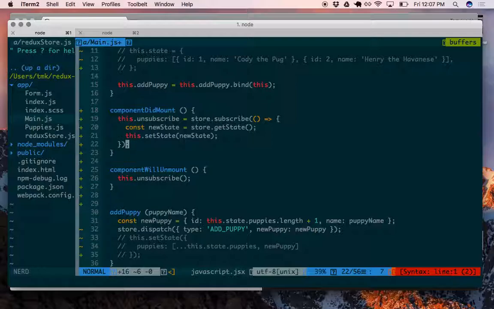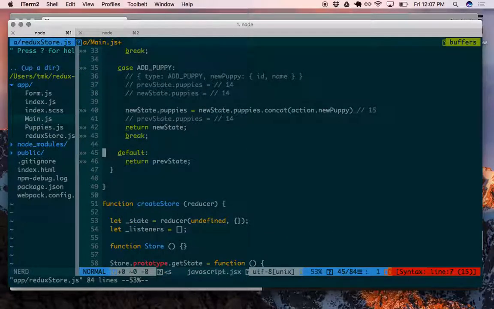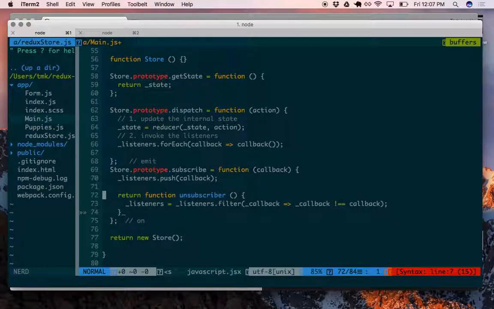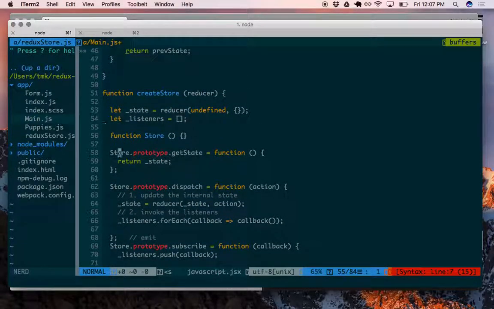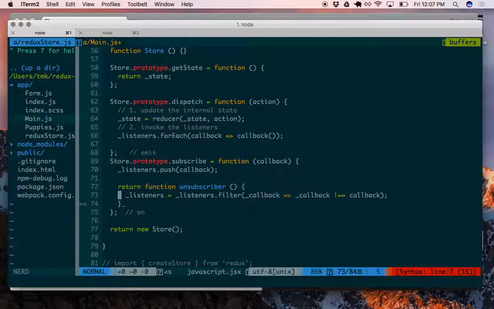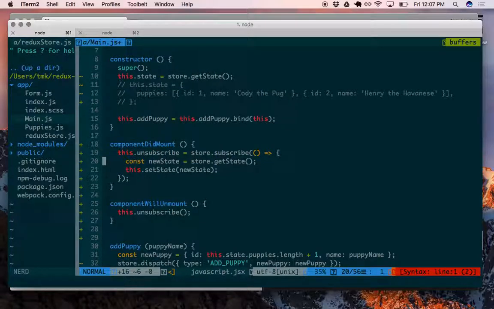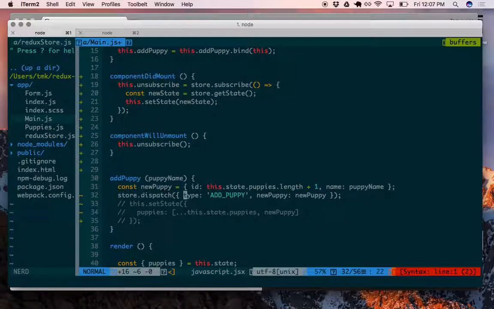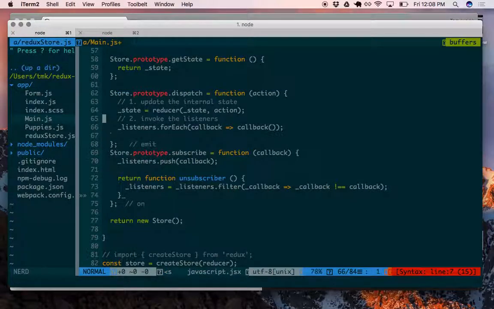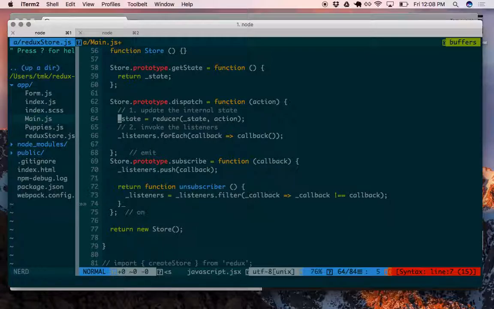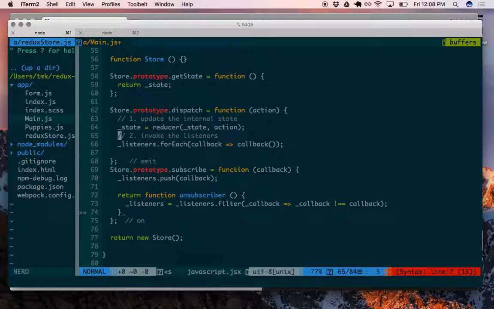Can we walk through a little bit what happens again when we call subscribe, and specifically what happens with the callback? Yeah, so when we call subscribe, that just goes into this listeners array. And we return a function that will remove it from that array. So that at some later point, when we dispatch an action, that's going to change our state and invoke our listeners. Two steps. Change the state, invoke the listeners.